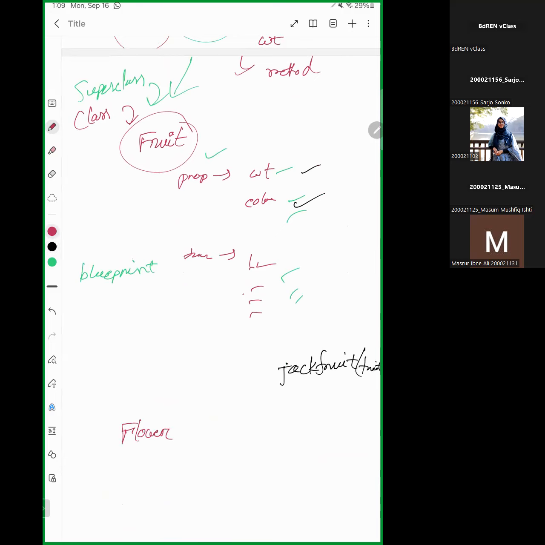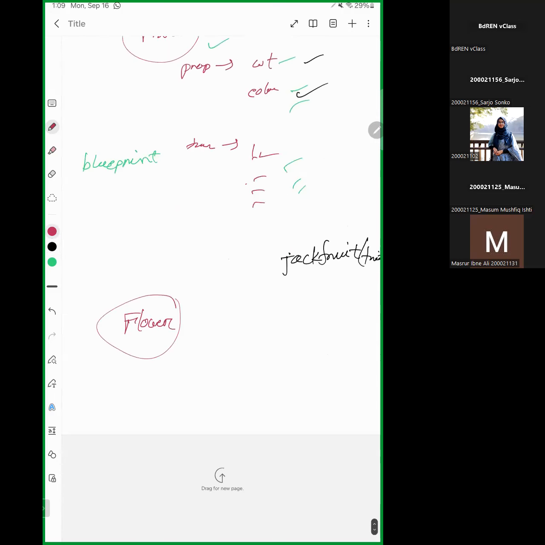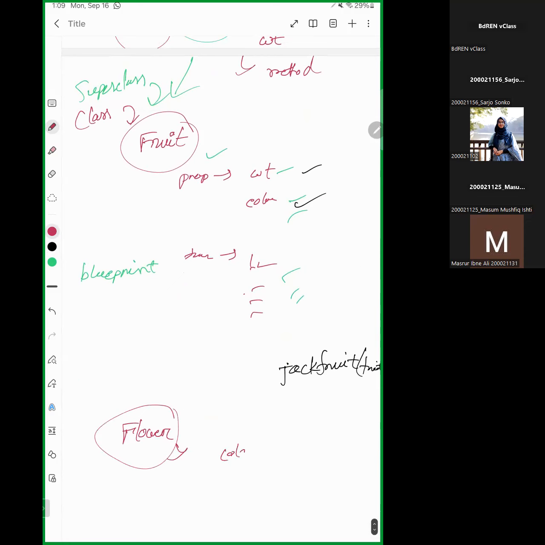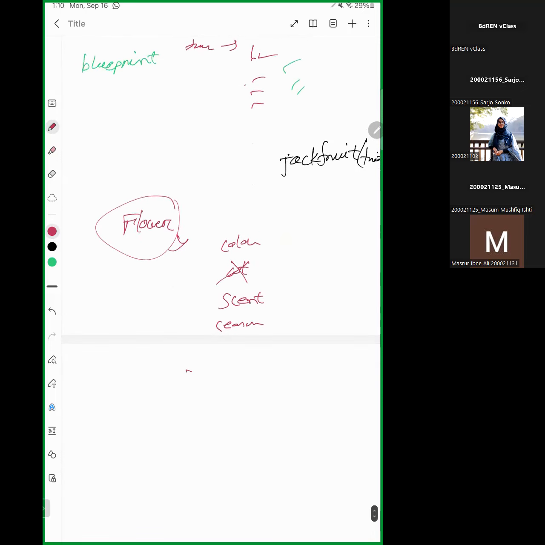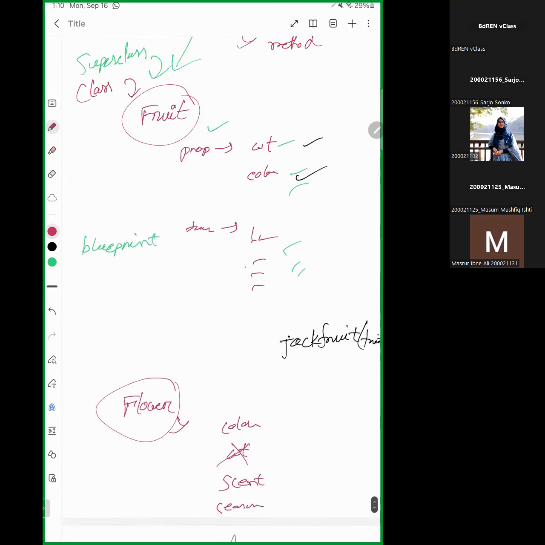So when you come to flower, this is a different class. The instance will be different. So the properties will be different. You can have color, but we don't actually use the property weight to represent a flower. You can say scent. You can say season. That's another instance. So the properties can be different. The methods will also be different. So what you can do with the flower, you can smell it, but you are not going to eat it. You can make oil from it. So the properties become different.